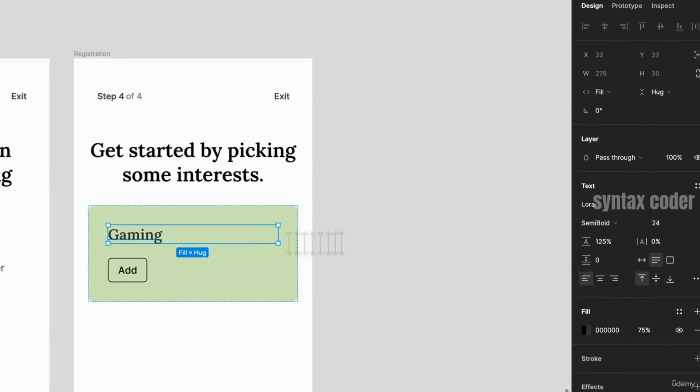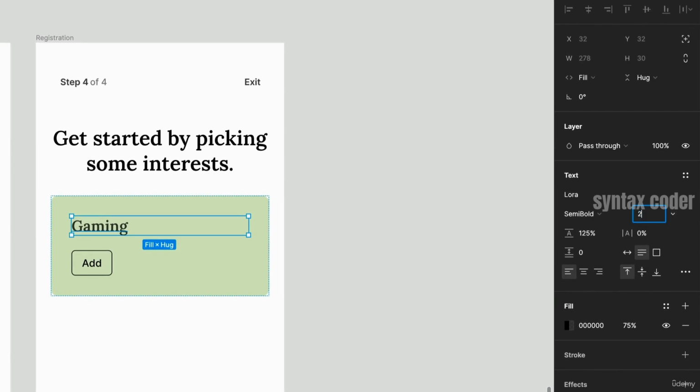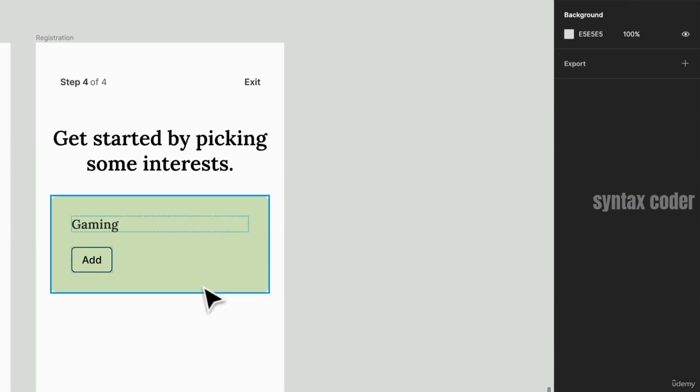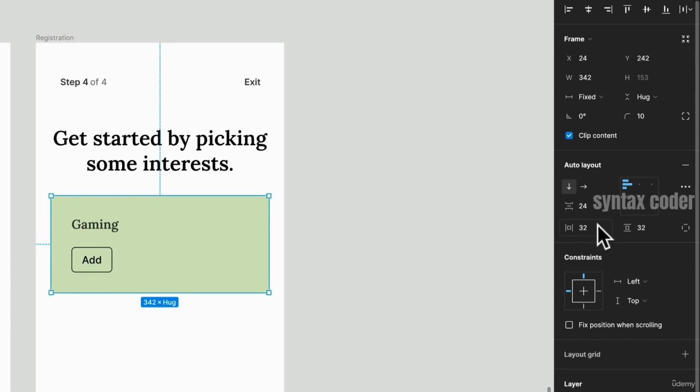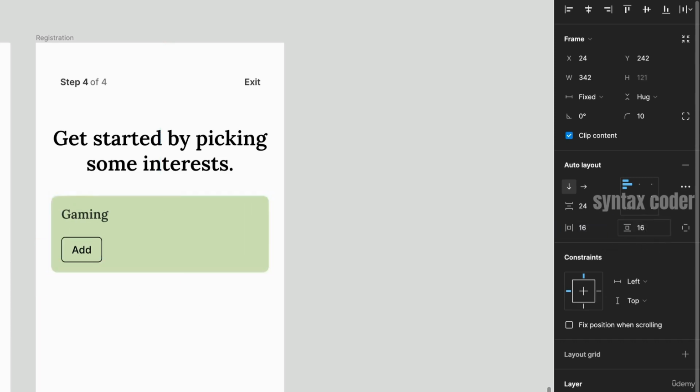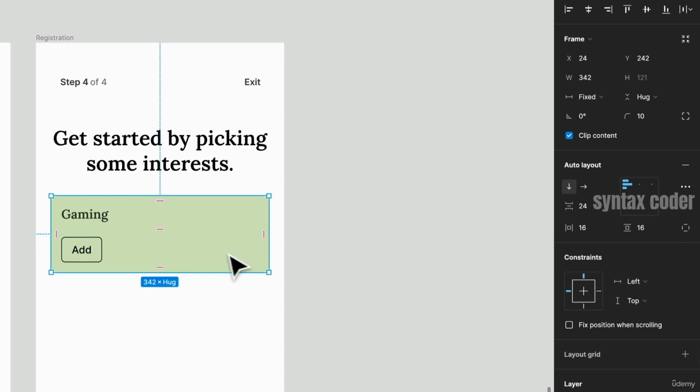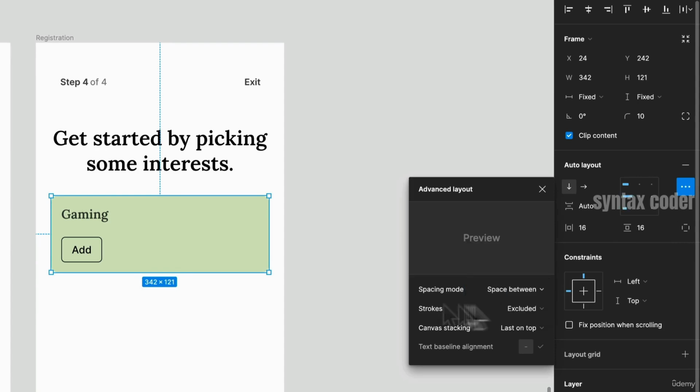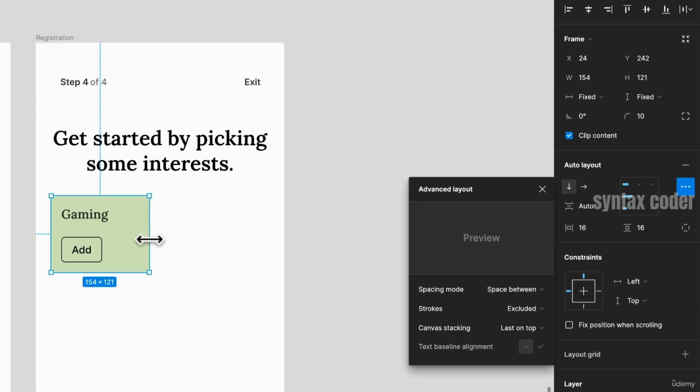And the text in here can probably be something around 20. The actual padding, I'll probably keep really small, like 16. And then instead of having padding between items, we're just going to make it space between them. We're going to set a set height like that.